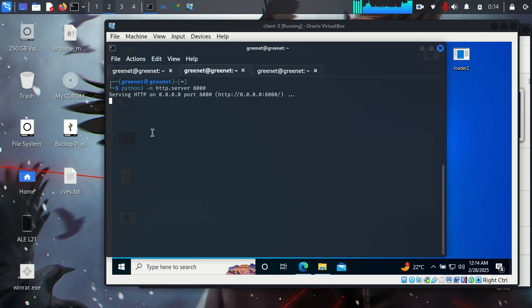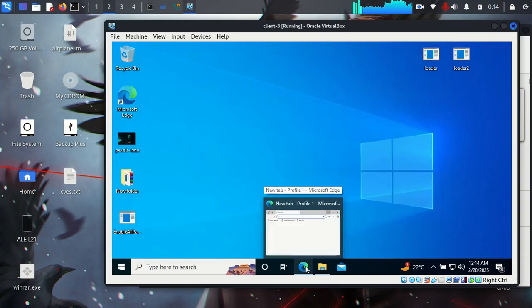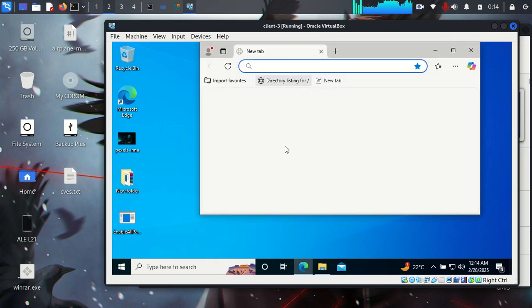Now since I had started my Python server earlier, I need to go on and download this payload that we crafted to our Windows machine. So I'm going to come back to my Windows in the VirtualBox. I'm going to open up my browser, then I need to type the IP address. Now this one is going to be 192.168.43. then it will be listening to port 8000.